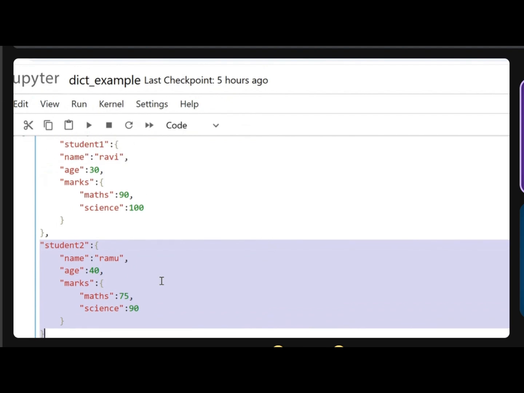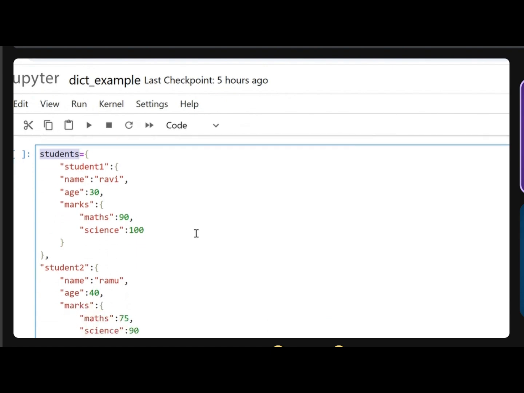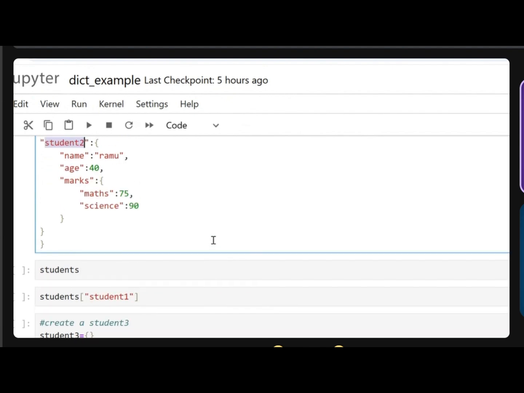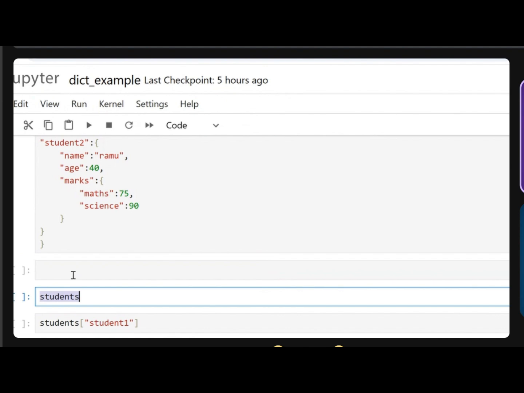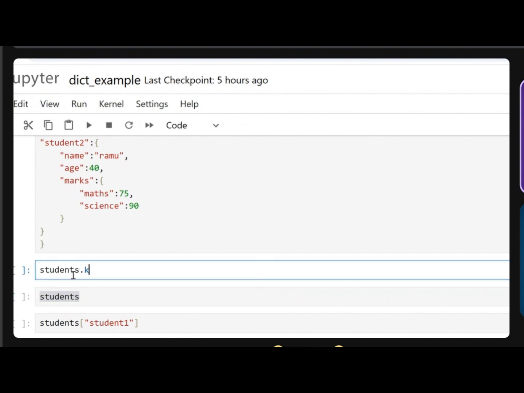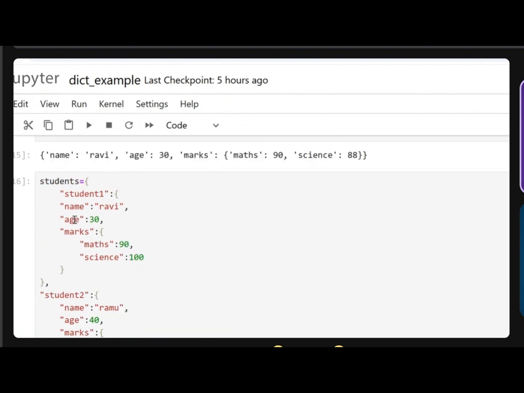Okay. Now, how many keys do we have in the students dictionary? We have only two keys, student one and student two. You can check that also. So if I execute this one, and I want to check how many keys I have inside this dictionary, then I can use the keys function. If I execute this, I'll get two keys. So this dictionary has two keys.